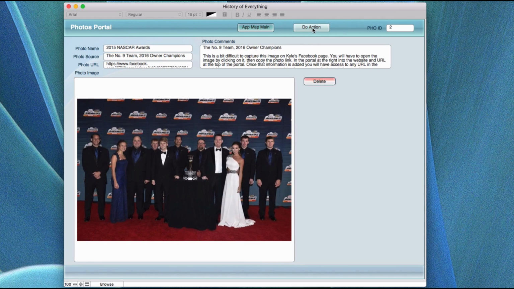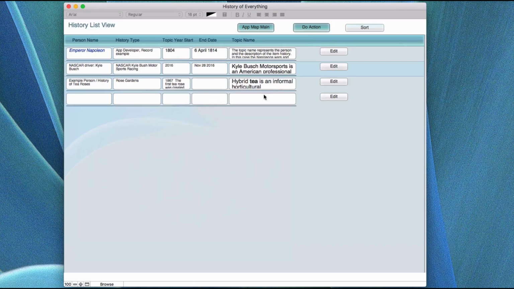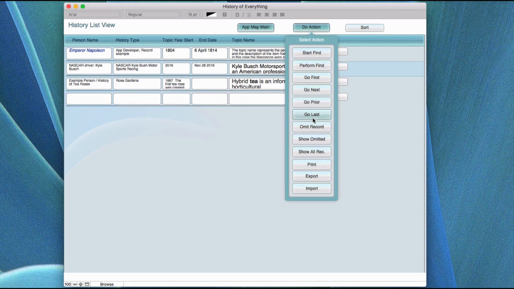I could go in the do action and put in a thing to search for, like start a find, perform a find. And in this case, when I'm in the list view, let's go back over the list view. When I'm in the list view, you can do next, prior, and so forth by using these. So if I said go first, go next, go prior, go last, omit a record.